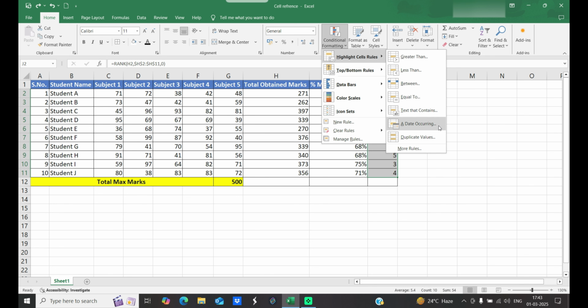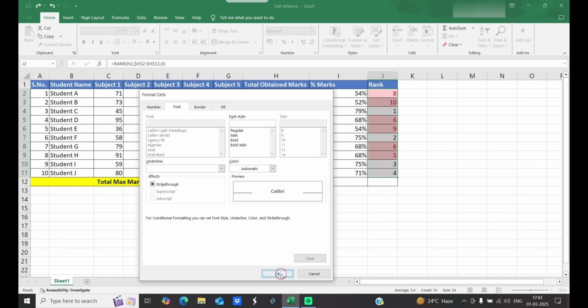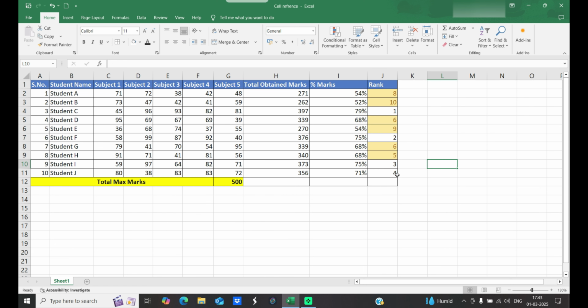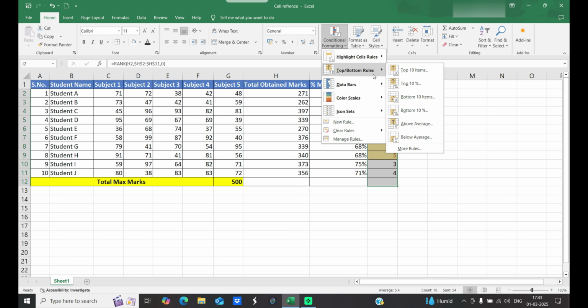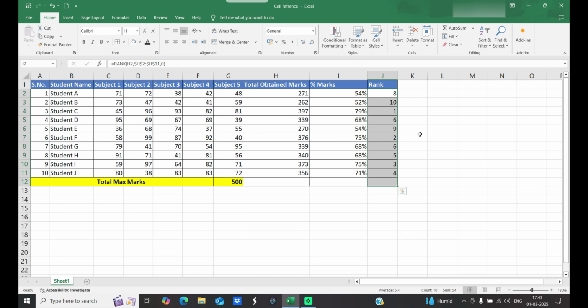For example, I'm taking greater than 4 here. We can use yellow here, red also, or we can make a custom format from here. Okay, we will use the yellow one. So the values greater than 4 are 5, 6, 6, 9, 8, and these are highlighted. And how will we clear this rule? See, here it says clear rules from selected cells, and it's gone.